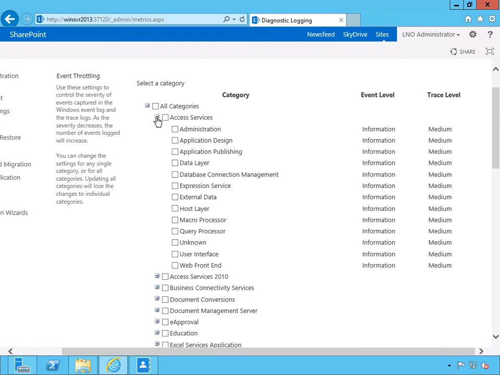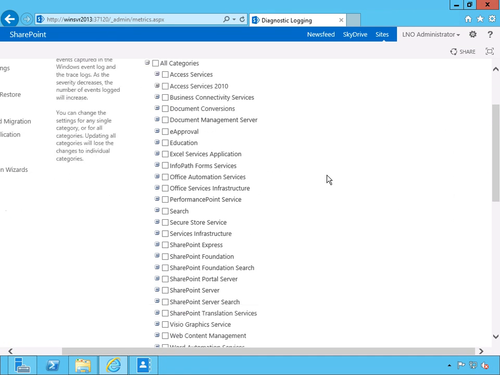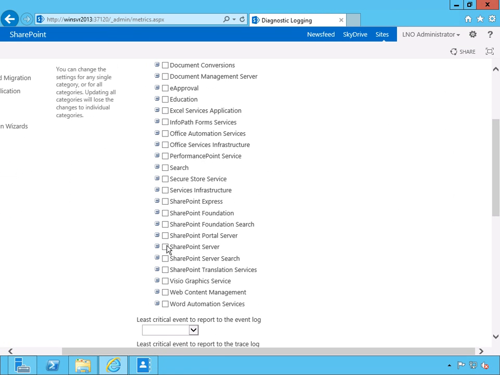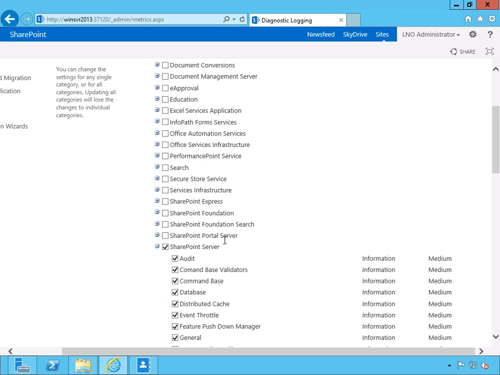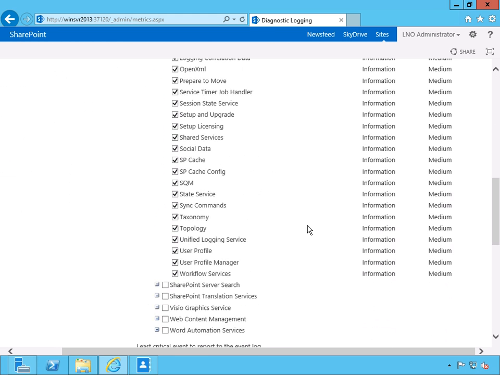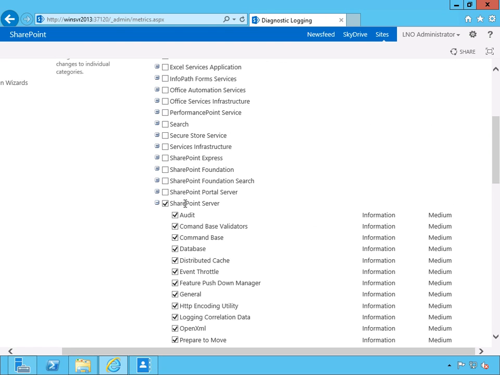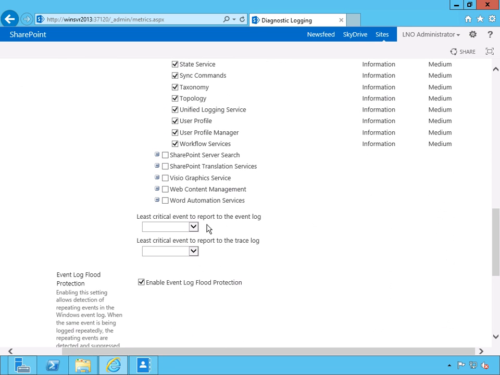We do want to turn that off as soon as we can. What we're going to actually do is go down to the SharePoint server itself, and we'll turn that on. You can see the logging here. We've got information, and we're going to say that informational is the default. We are going to turn it to critical, and we're going to basically set our level to unexpected.